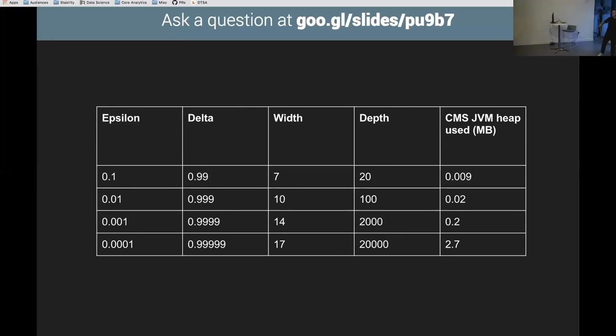The width is the number of counters per row, and the depth is the number of rows of counters in the sketch. As epsilon, we're saying we're happy with less error on our counts, and the delta gets more accurate, to say it's less likely to be outside of our error. Then we can see that we end up with 17 counters in a row, and 20,000 rows of counters.